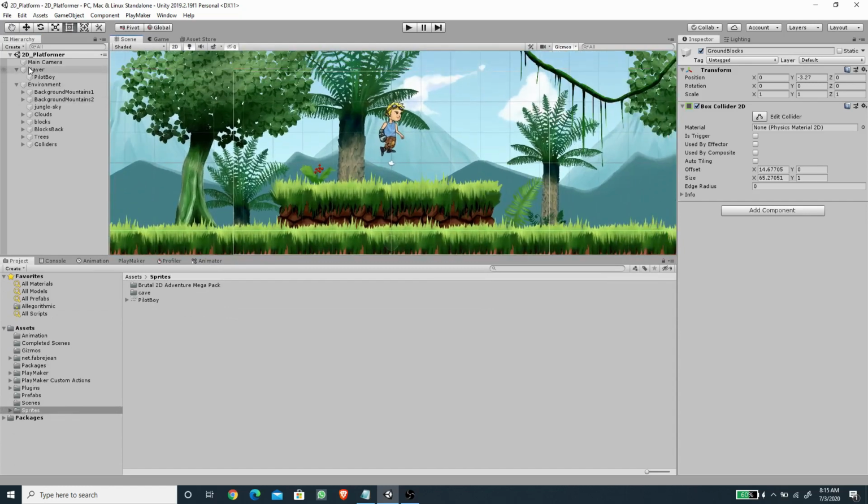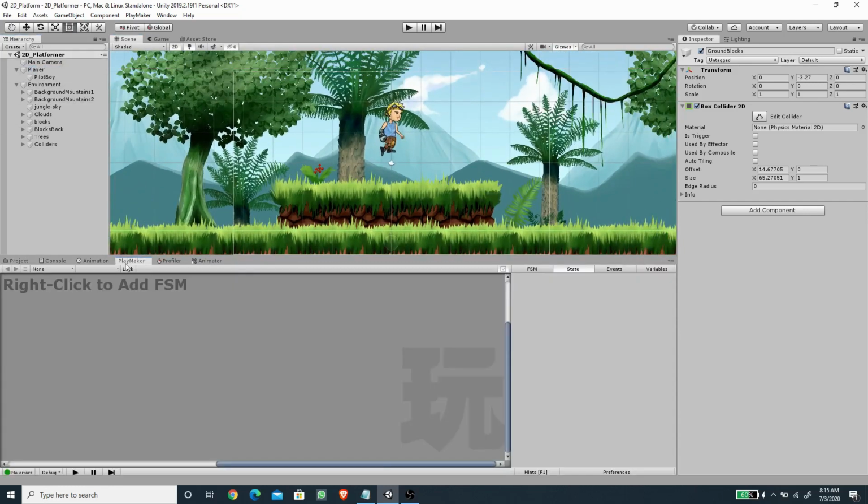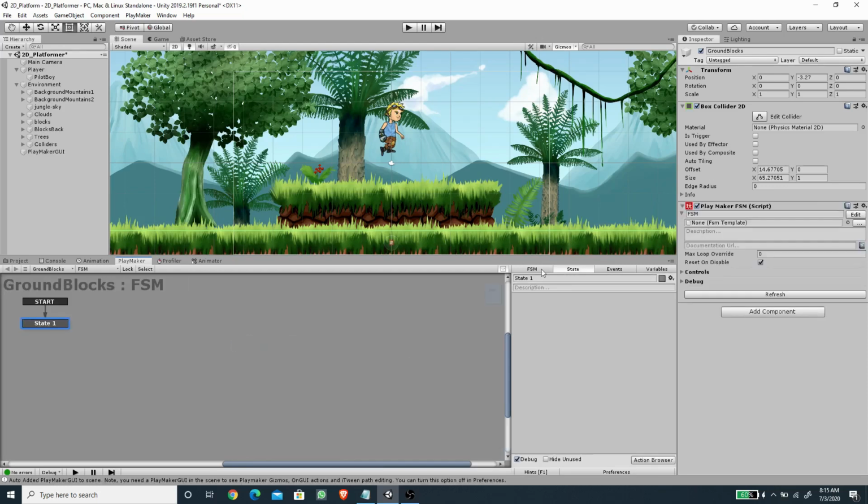So in order to work on the visual scripting, let's just select the player under the Playmaker window. We can right click to add a new FSM. And I'm going to call this FSM movement. And the first state, I've renamed also to movement.